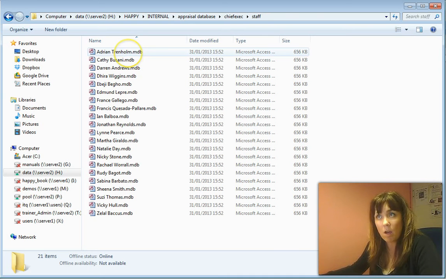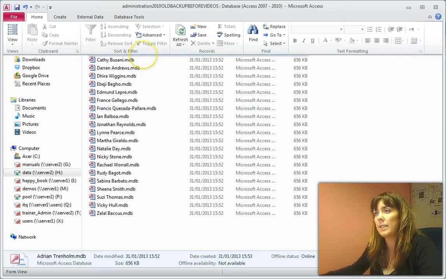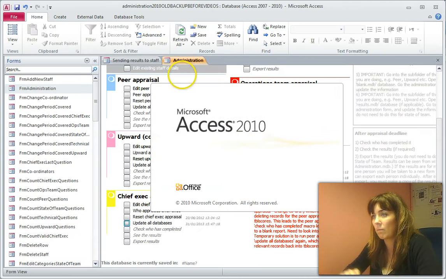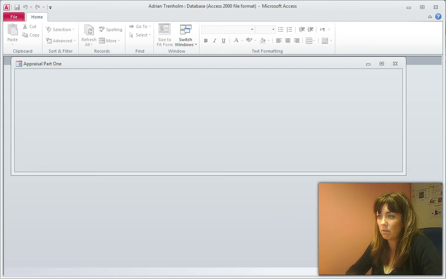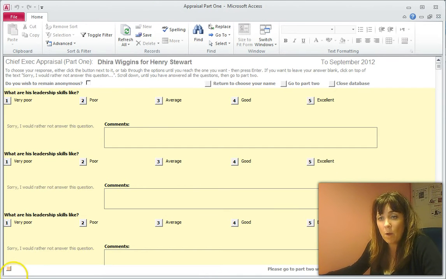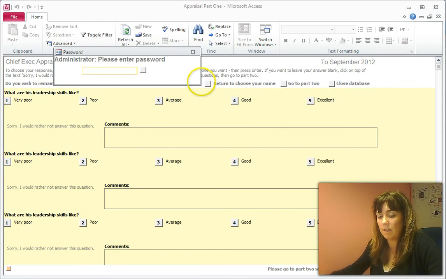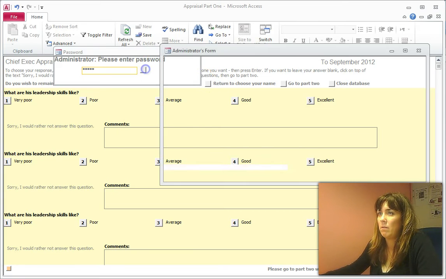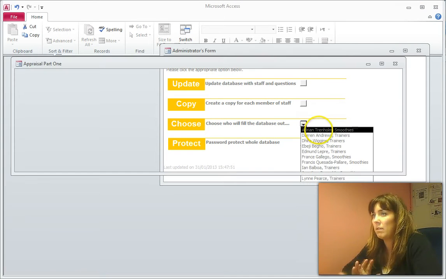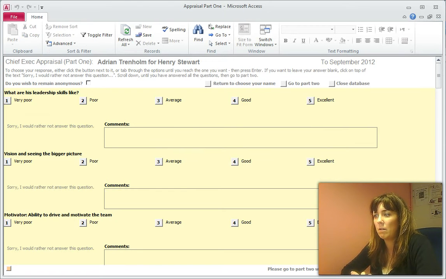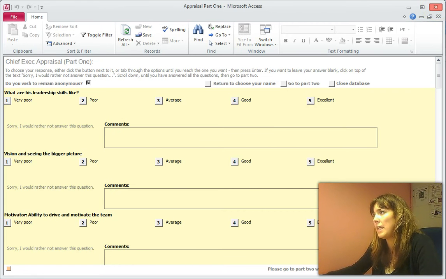Okay. You've got to open each one, so we'll open Adrian's. And when that's open, you click the orange administrator button, solar, and then choose who fills the database out. So it's Adrian, choose Adrian, and there it is. That's Adrian's database, and then that gets emailed to Adrian. I'll just do that one more time for your delectation.